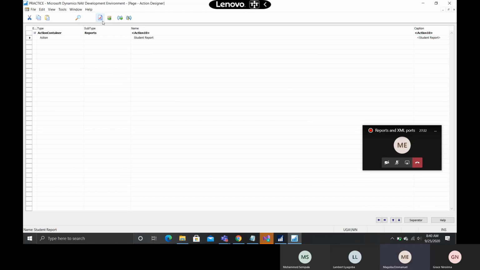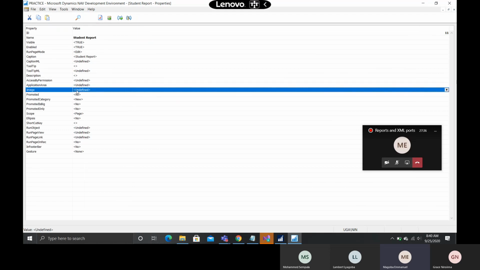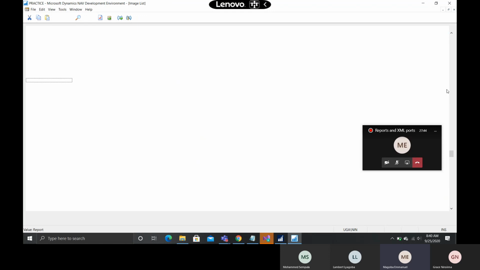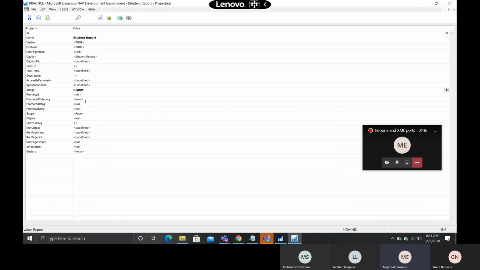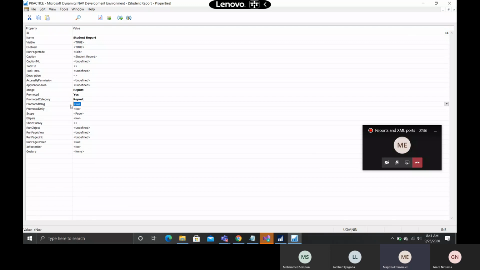Now under the report properties, I can set an image to reports. I know that that is already there, so I can simply just type report here as the image. But if you want to select an image, you can use this lookup. Then it will show you all the images that you can put. Then I can promote this. I can put it in the report section. I can make it big.